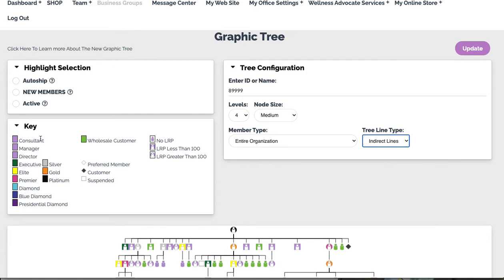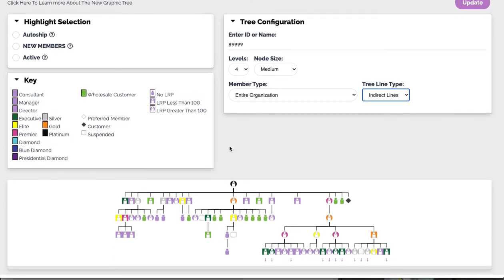And then you get a little key here. It can show by colors what their current title is. And then the little icon is, are they an LRP? Or are they on an LRP that has less than 100 points or more than 100 points? So by glancing at this very quickly, I can tell what this is. Oh, this is a platinum. Yep, okay. I can show that platinum as I mouse over it. It gives me quick information about them.